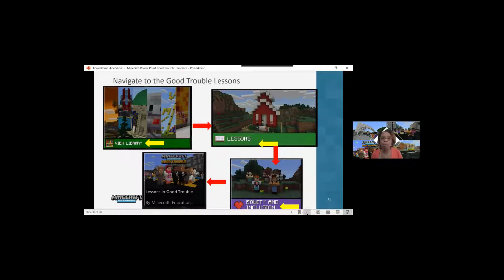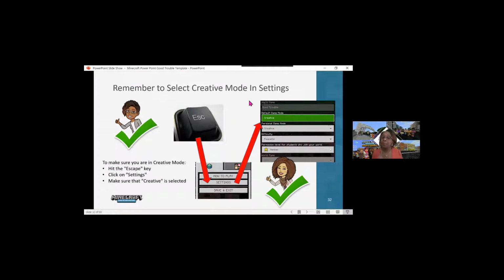All right, so we are playing Minecraft in creative mode today. So if you look at the screen, make sure that if you have already pressed play, you should be able to see the settings button, or even before you press play, you can see the settings button. But if you've pressed play already, you can hit the escape key, and then you will see the settings button on your screen. We're going to make sure that we have selected creative mode. This is what will bring it up.